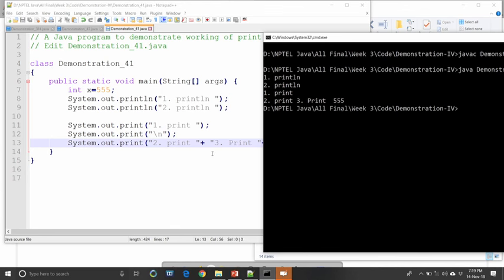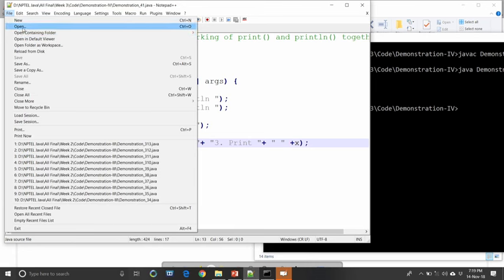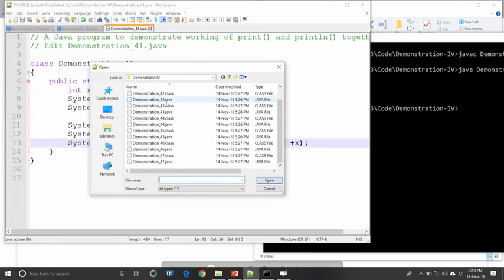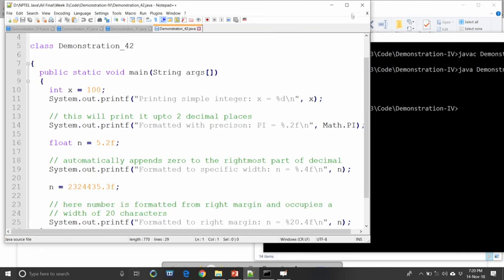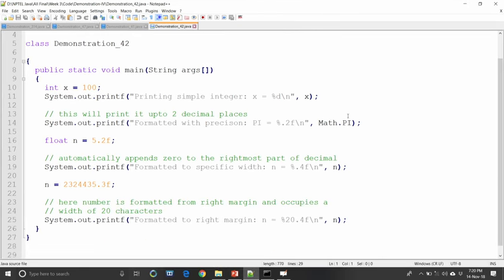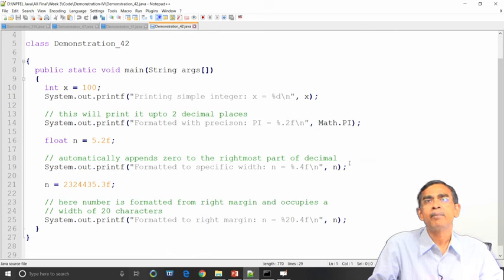So, we have learned about print and println. In addition to print and println, Java also allows us to use the printf function. It is the same as system.out.printf, and the printf function is basically the same as the standard printf in C programming. As the name suggests, printf is called the formatted print. That means we can mention the format in printing.